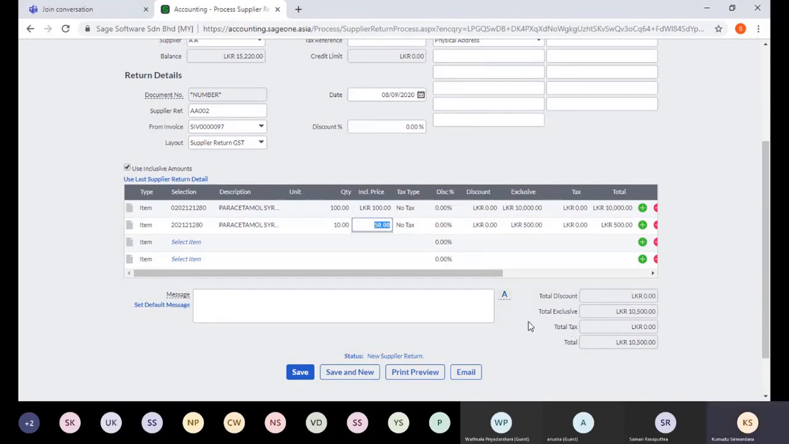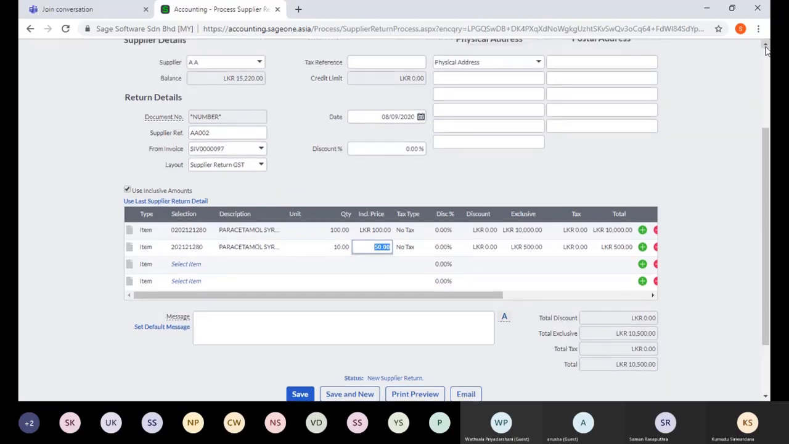Okay. When you are entering supplier return, journal entries will be debit, trade payables, and credit inventory. Okay, like this, you can enter supplier returns.